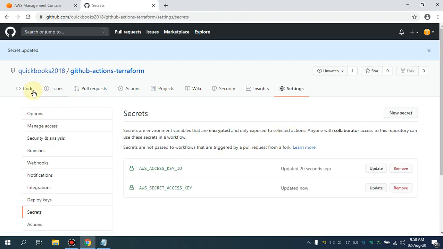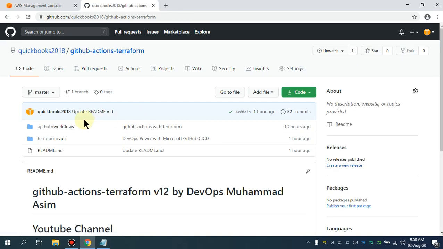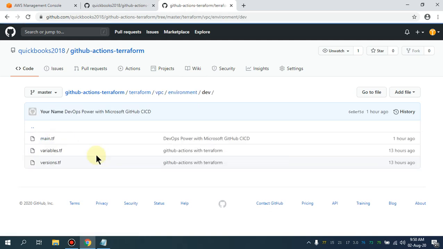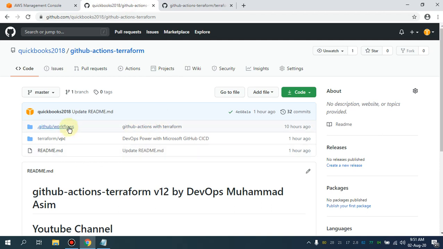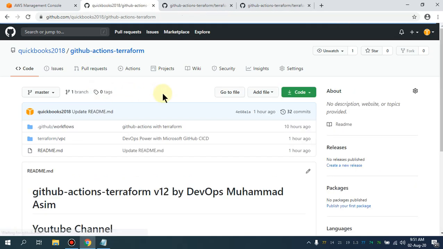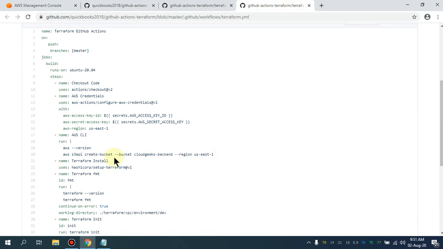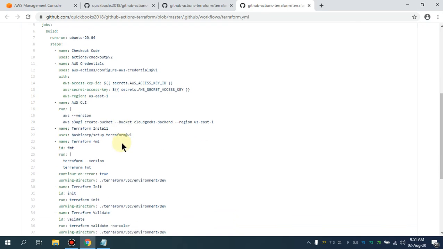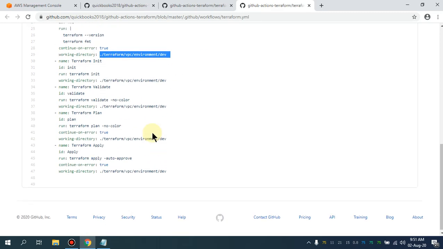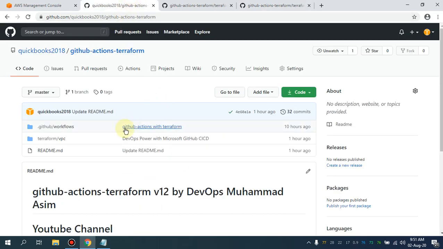And if I navigate to the code section, so this is the Terraform VPC. This is the environment. These are the main, variables and versions.tf, and in this is the Terraform. Let me open it in another tab, and I need to show you. I've also provided the path to this directory, which is the Terraform VPC environment dev. So this is the path I'm going to use for my Terraform code.